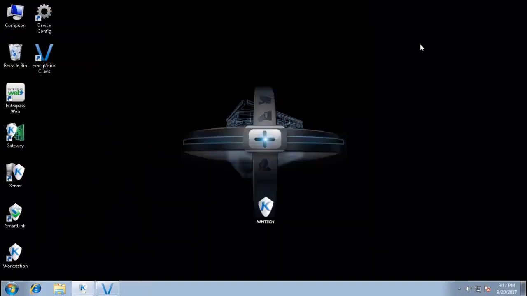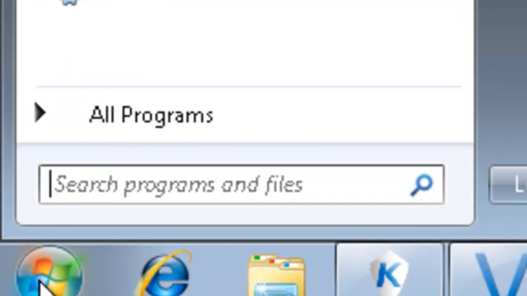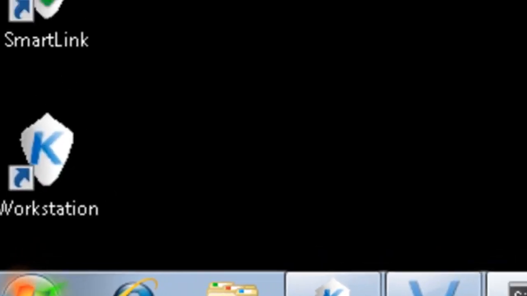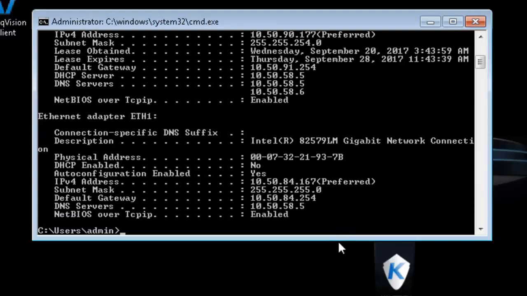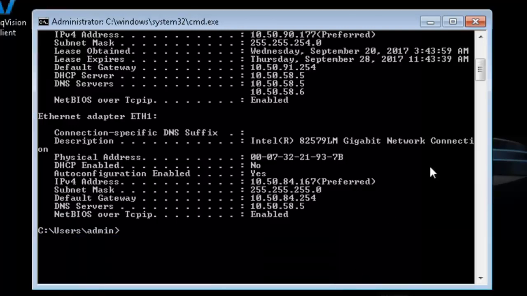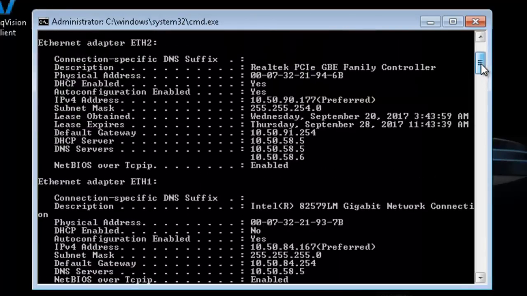Then, click on the Windows Start button, type CMD and enter. Type ipconfig /all. Write down the IP information for both Ethernet 1 and Ethernet 2.